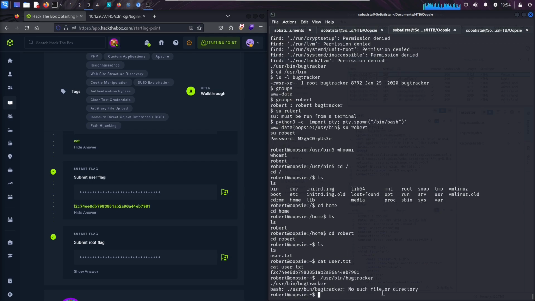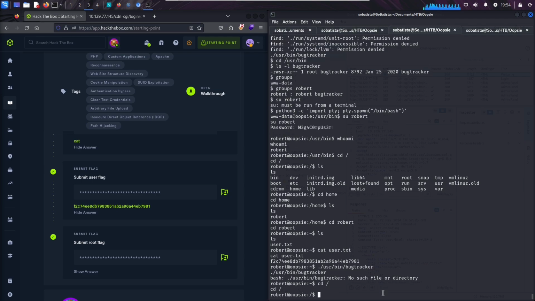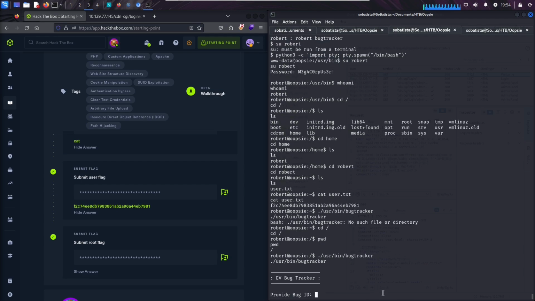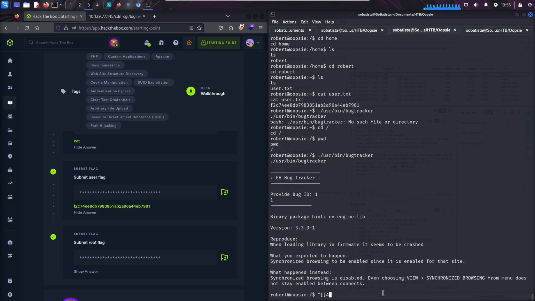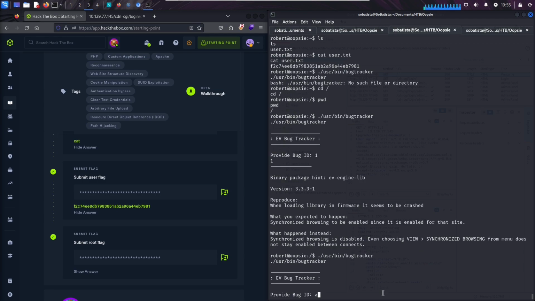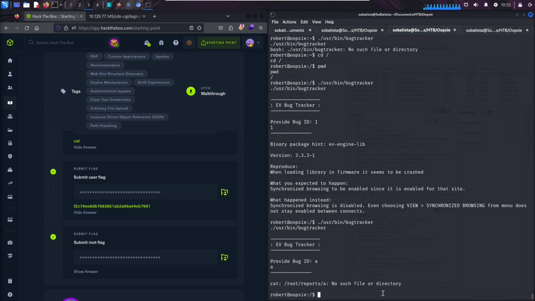We click enter. Okay, we need to go back to the root's home directory, and now pwd. Okay, we are on the root's home directory. Now we can execute our file. Okay, so we are asked for a bug ID. I will insert one. I don't know what to insert. Okay, let's run our file once again, and this time insert an A, for instance. Let's see.